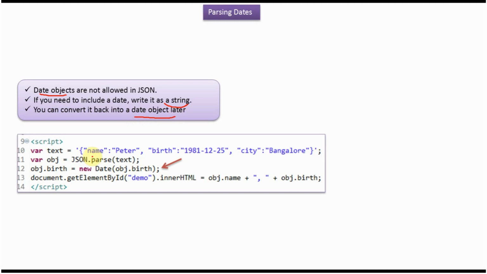Here you can see the JSON text. Here you can see birth and the date. Date is mentioned in the string. And using parse method of JSON, I am converting JSON text to object, which is JavaScript object. Then I am getting the birth, which is string. Using date constructor, I am converting string date to date object. That I am displaying here.